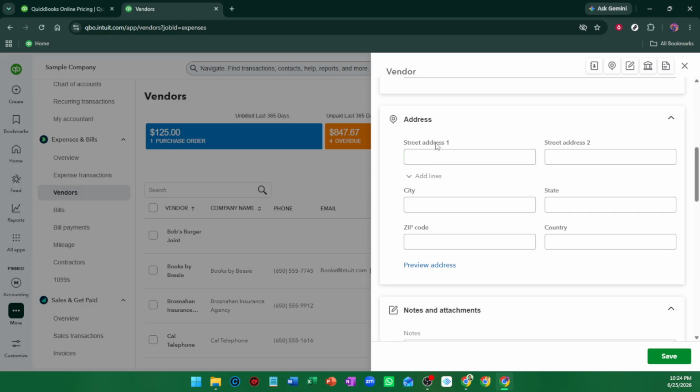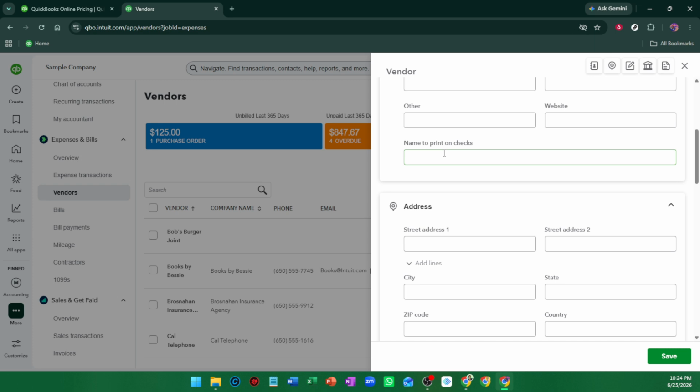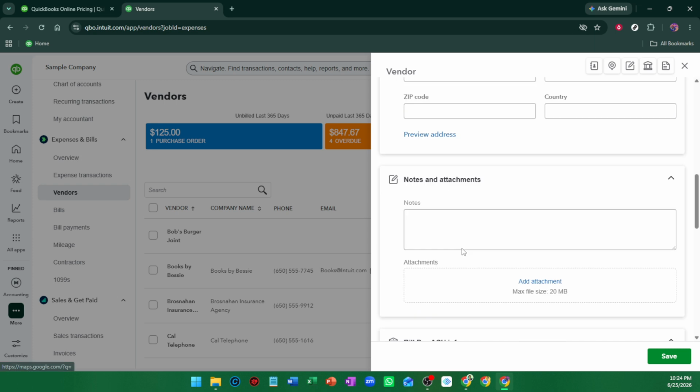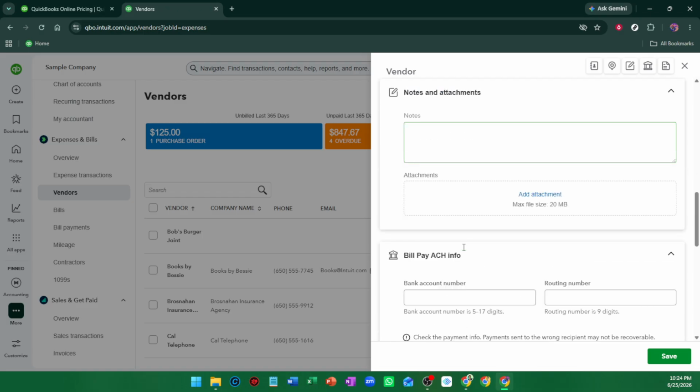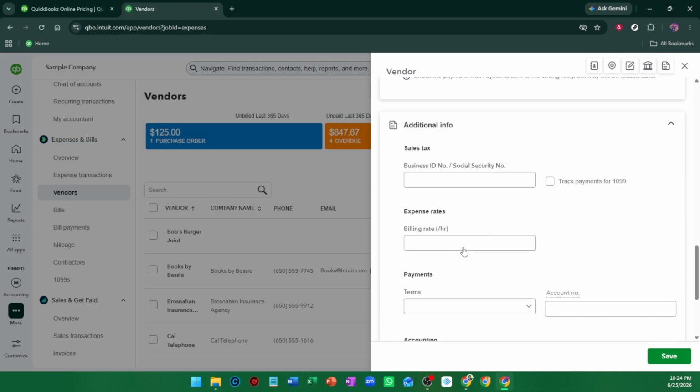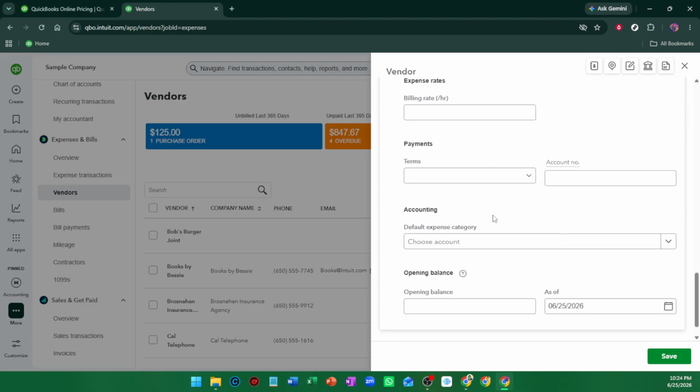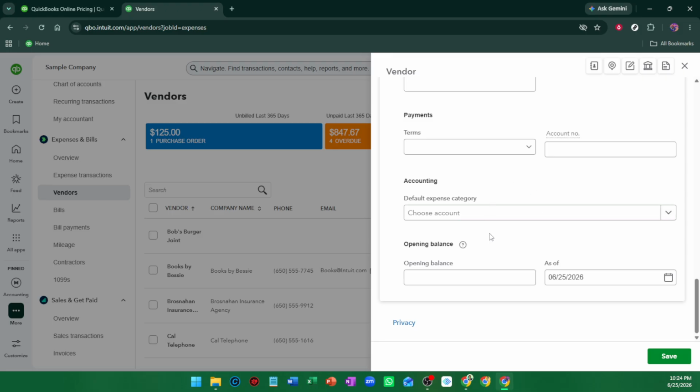The tax info section can be used for any tax-related details you want to store for that vendor. Then, in additional info, you can include any extra details that may help you identify or manage that vendor in the future. As you complete the form, take a moment to review the information for accuracy. Small mistakes in vendor records can create confusion later when entering expenses or preparing reports, so it's a good habit to double check before saving.